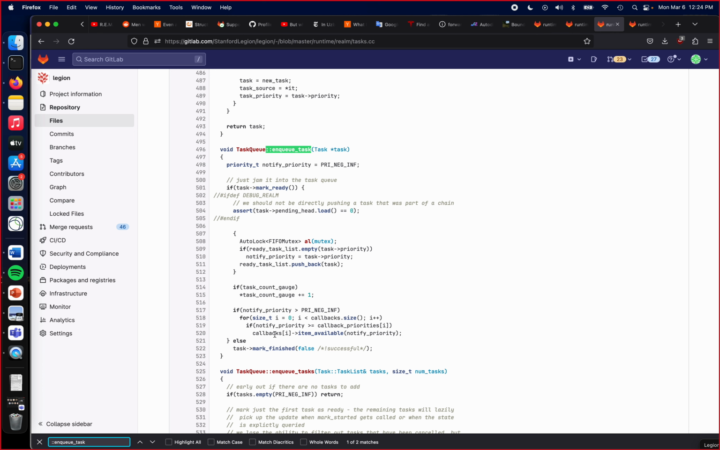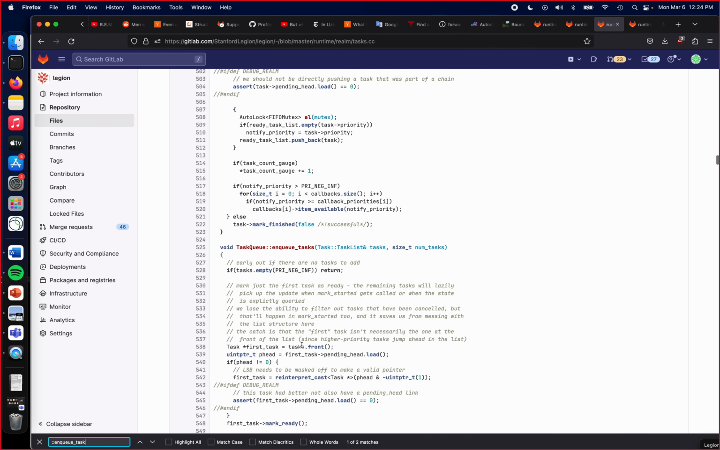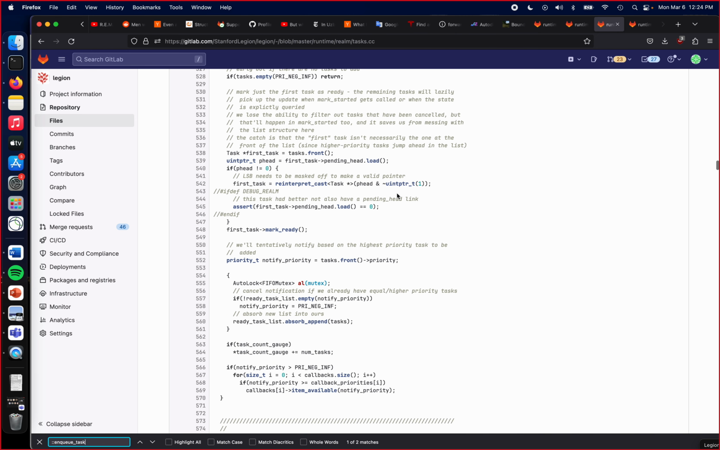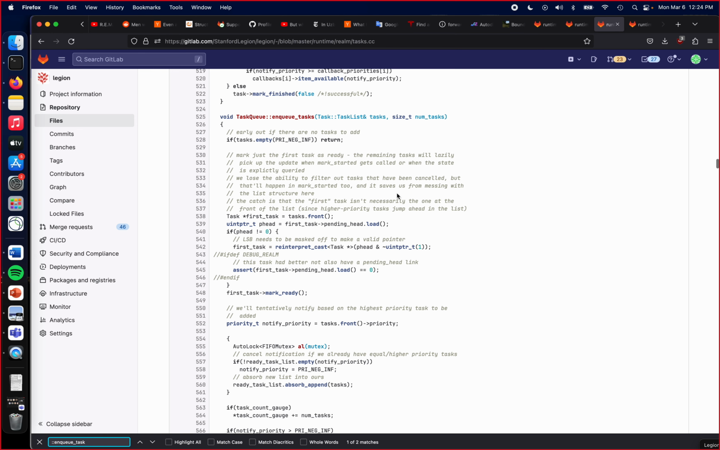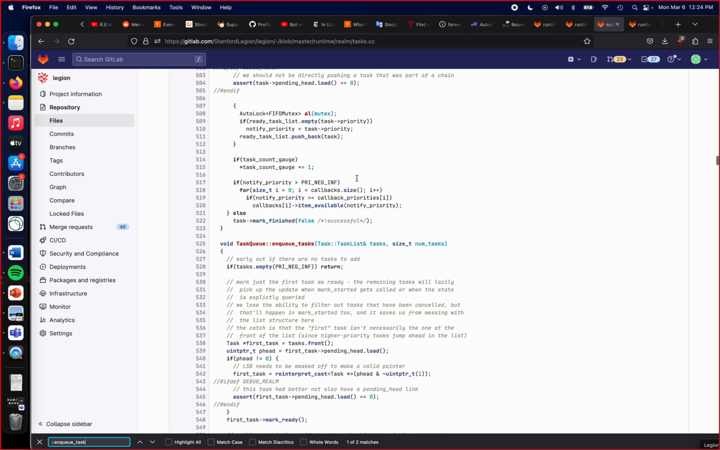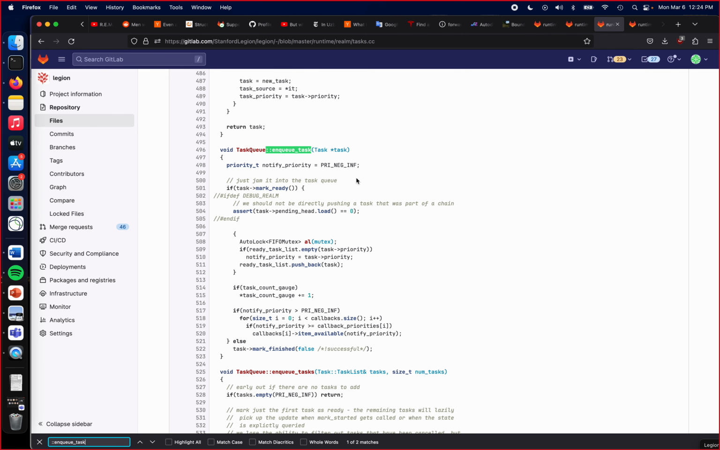We'll take a look at how that works in just a minute. But effectively, all you have to do is take the lock, put it in the queue, and then if necessary, wake somebody up to tell them there's work available in this task queue for us to go do. The enqueue task version with multiple tasks is very similar. It's just doing stuff with n things instead of one thing, so you can take a look at that part separately. But conceptually, it's doing the same thing.